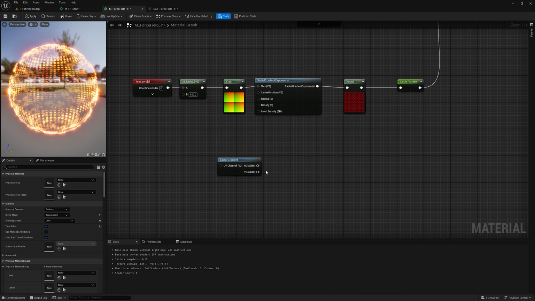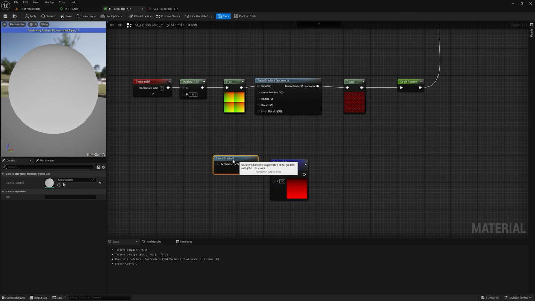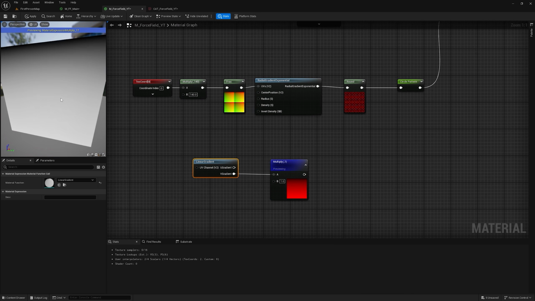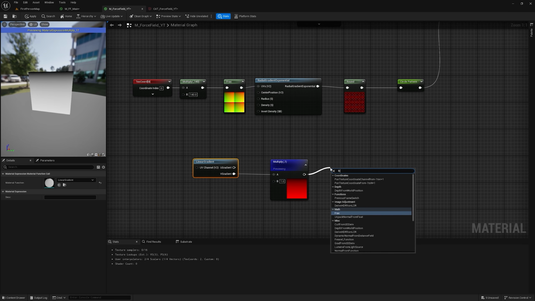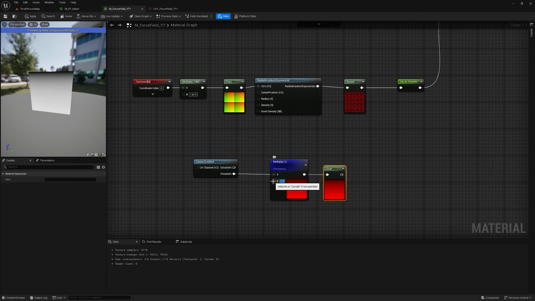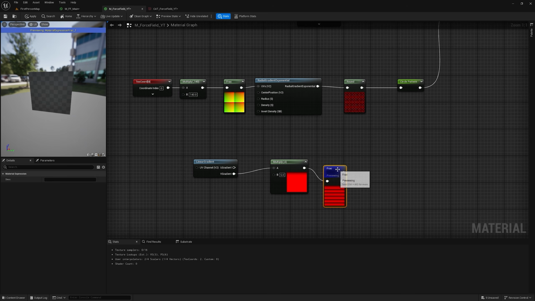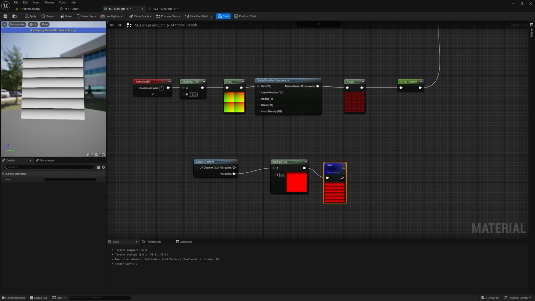And now get a multiply. And if I preview this, you can see a gradient like this. And if you want to have multiple lines like before, we can use a frac. And if I change this to like 6, and if I preview this, you can see that I have multiple lines.